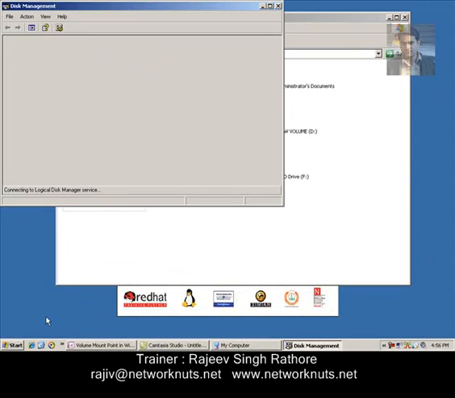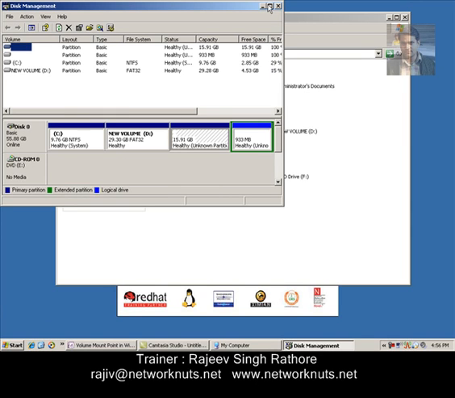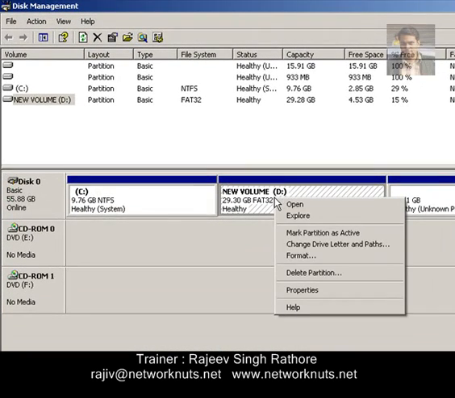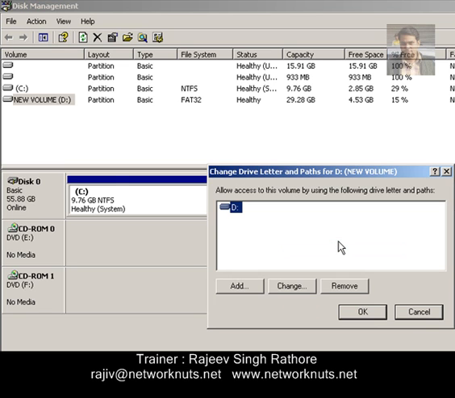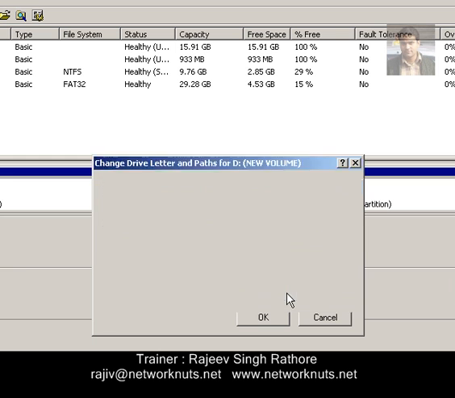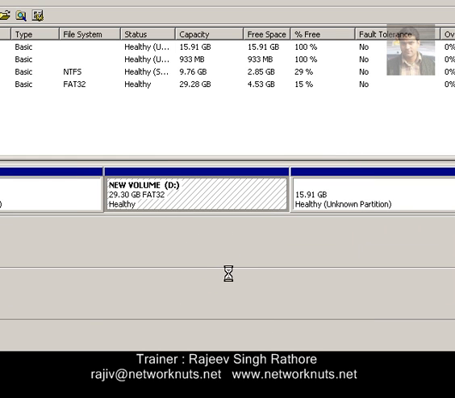Here is the console. Locate the D drive that you want to change. Just right click on it and click on change drive letter and path. Click on it and click on the change button. Specify any other drive letter that you want to assign. Suppose I'm using M drive here. Okay. Again, yes. And look at this. Now it is M drive.